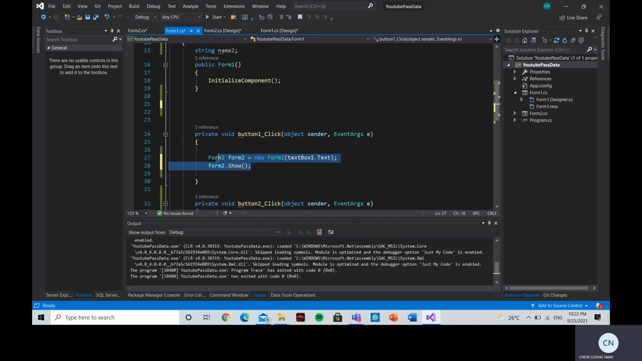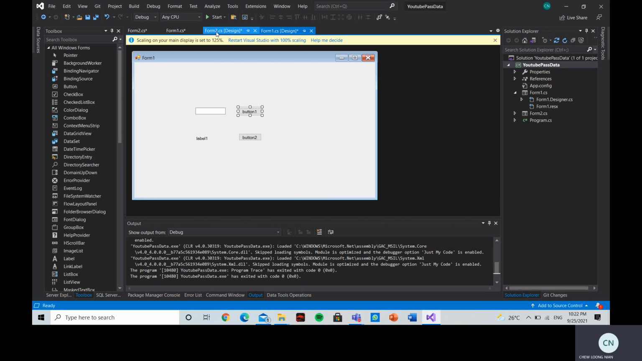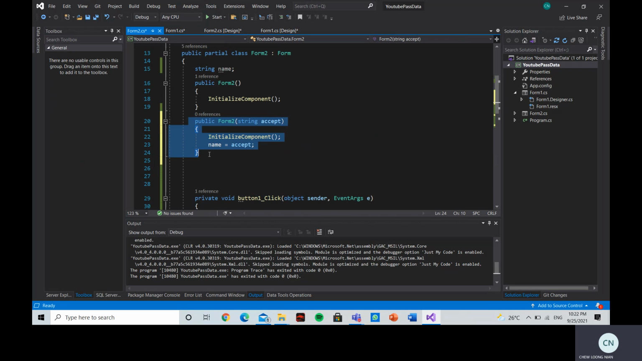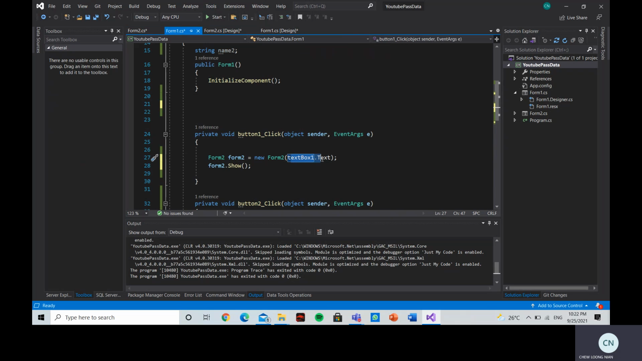So let me explain in more detail. I create an instance of the class called Form2, and the constructor will automatically be invoked once the instance of the class is created. Then I use this "test" from here. You can assume this as an argument: I pass this value to the parameter here. So the parameter called asset will accept the value from here, I mean the "test".